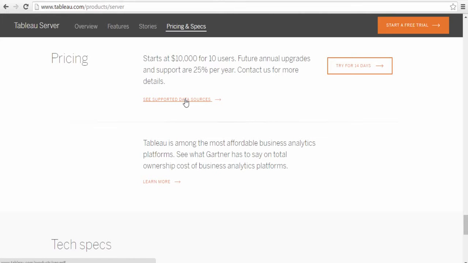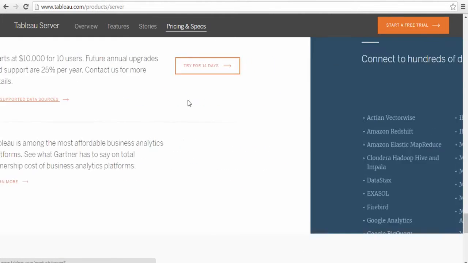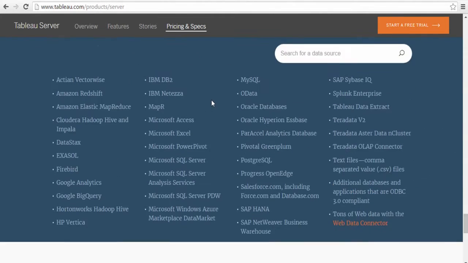And if you look into the number of data sources supported using Tableau, there are approximately 40 plus servers which you can connect to using Tableau Server. We have Cloudera Hadoop, Google BigQuery, Hortonworks Hadoop, MapR, and so on, which will help us connect to a lot of big data sources as well.